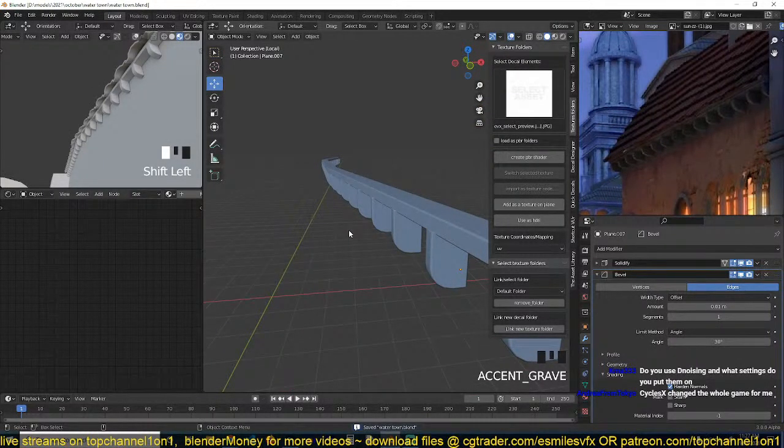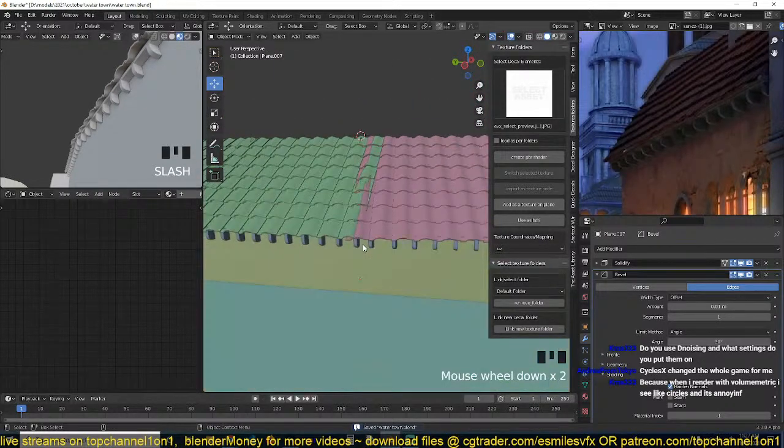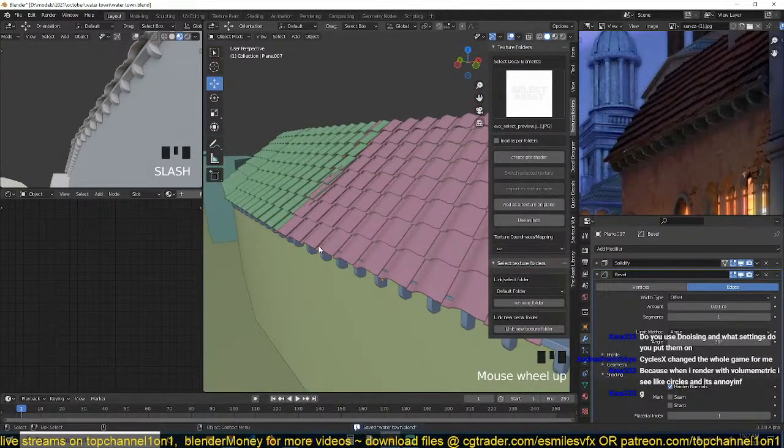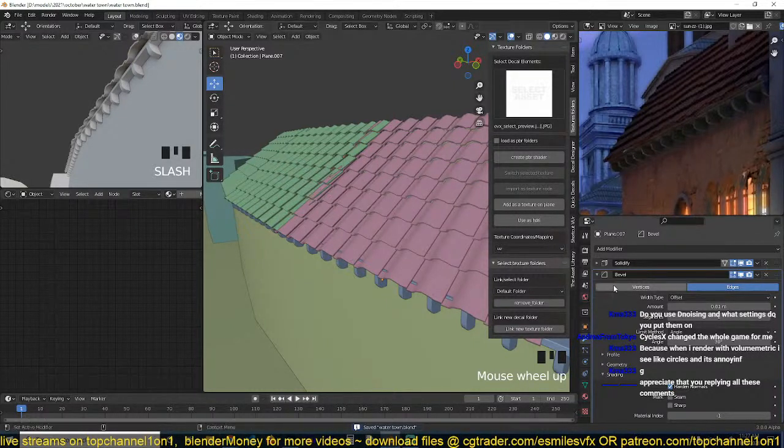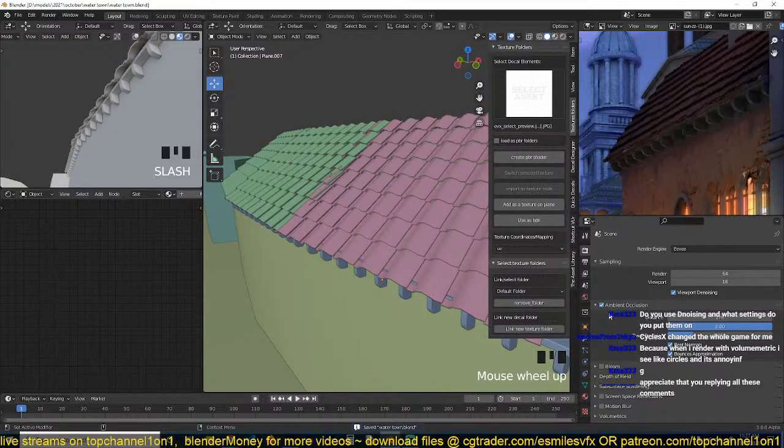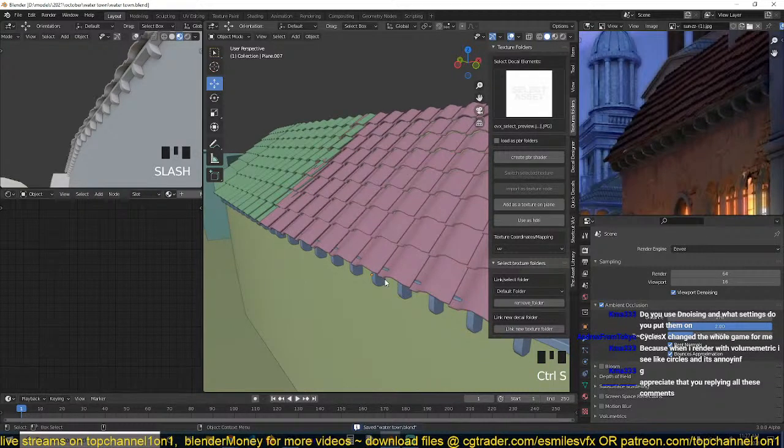Cycles changed the whole game for me. So you mean it's much faster? So how long does it take you to render a complex scene, maybe an interior scene? Is it 10 times faster? Do you use denoising, and what settings do you use? I use denoising. I just use the default settings. I don't really change them a lot.